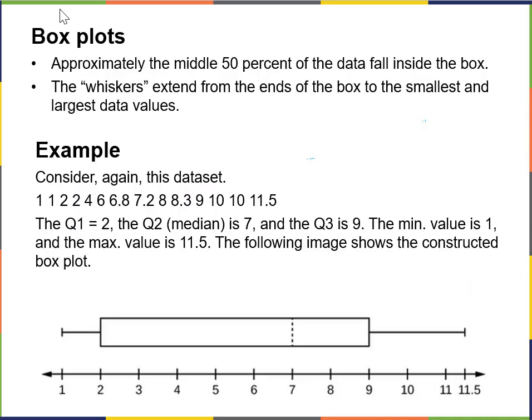One of the features of box plots is that the middle 50% of the data, what's between Q1 and Q3, falls inside the box. The whisker component is basically giving you a good picture of outside that 50%: what is my smallest, what is my largest data value?